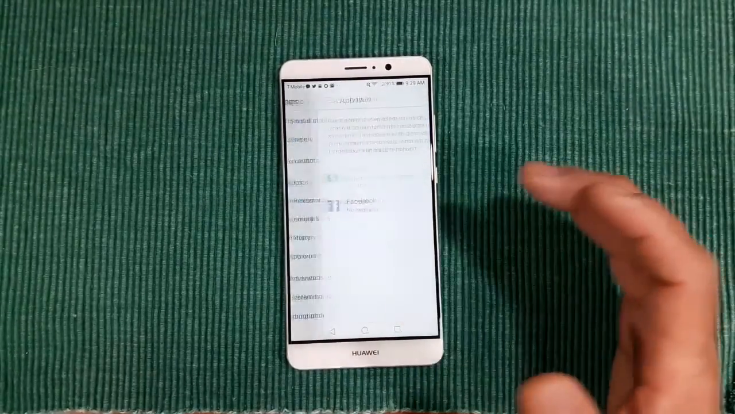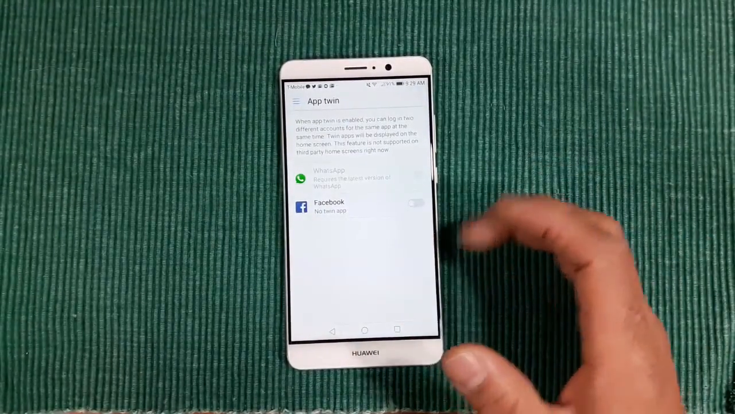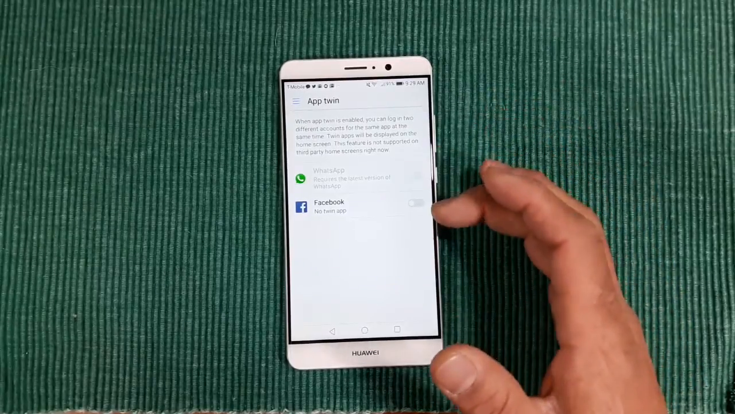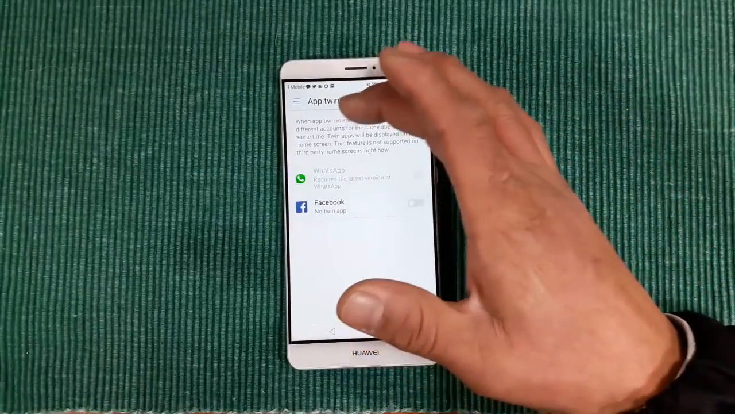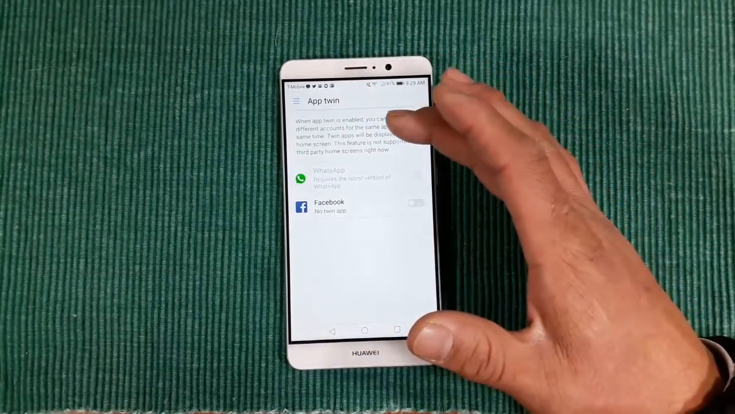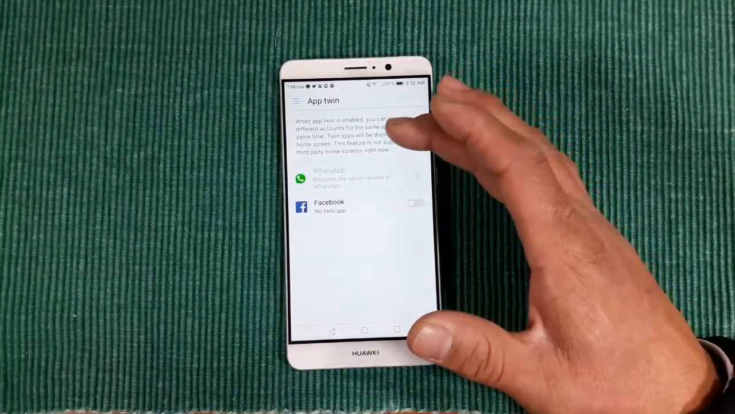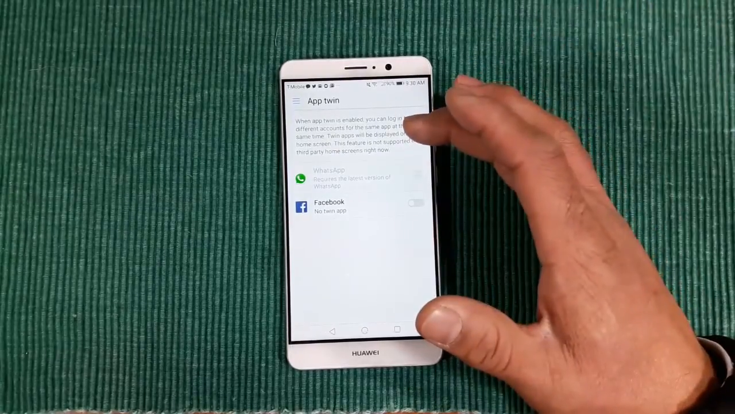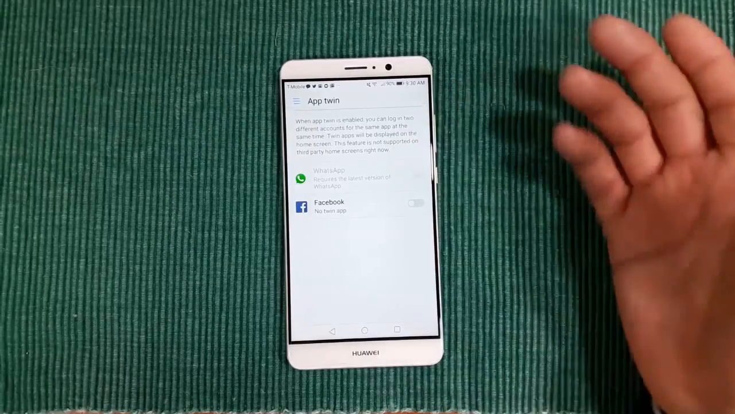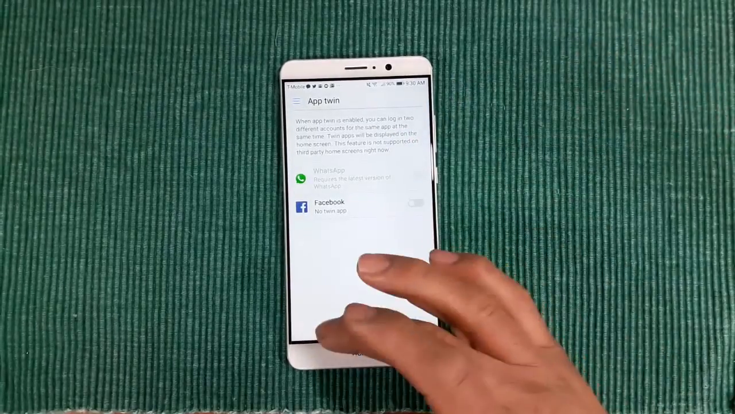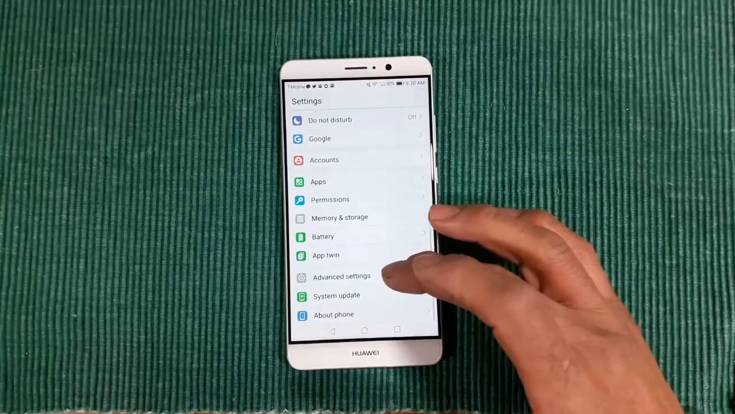Let's see. App Twin. I don't really understand this. It's basically saying if I'm in 2 accounts, I can use a Twin app on both accounts. When App Twin is enabled, you can log into 2 different accounts for the same app at the same time. Twin apps will be displayed on the home screen. This feature is not supported on third-party home screens right now, like Nova Launcher, Google Launcher, or Pixel Launcher, or anything like that. Okay.